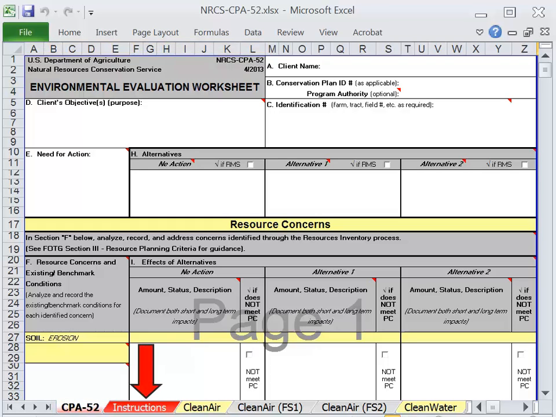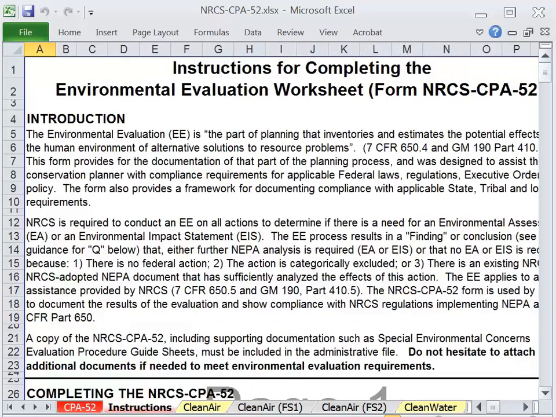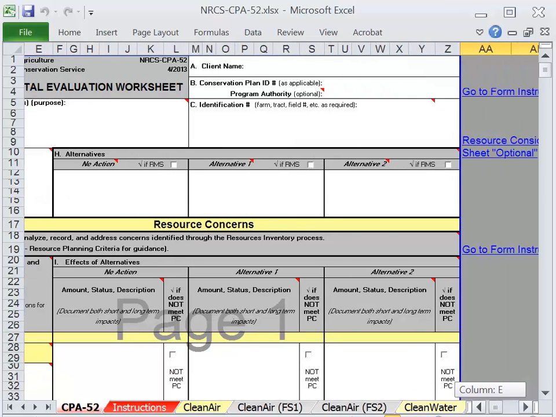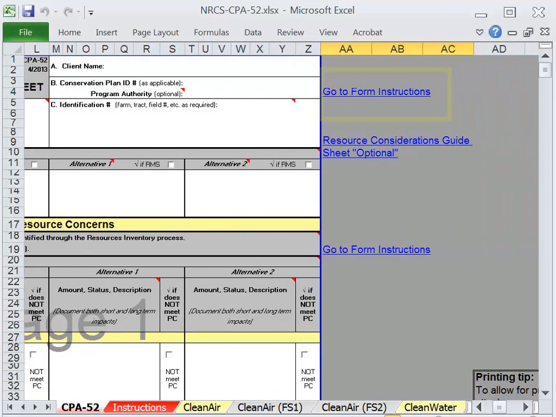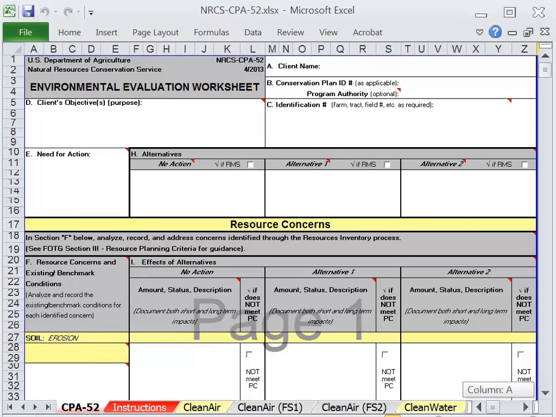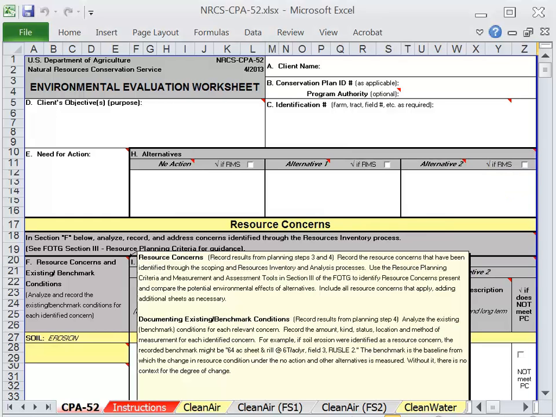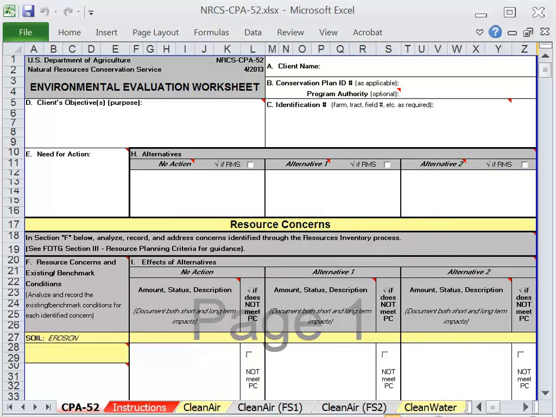Clicking the Instructions tab brings up all the instructions for the form. Panning over to the right side of the form, blue links are available which will bring up specific instructions related to that portion of the NRCS CPA 52 form. Also, the form contains context-sensitive help. Hovering or clicking on any of the red triangles in the workbook will pop up notes with useful information for completing the form.